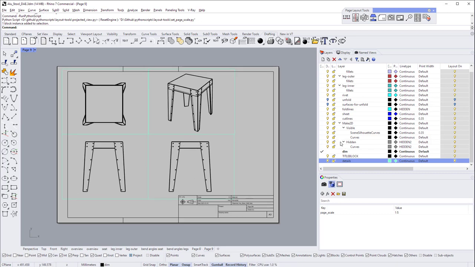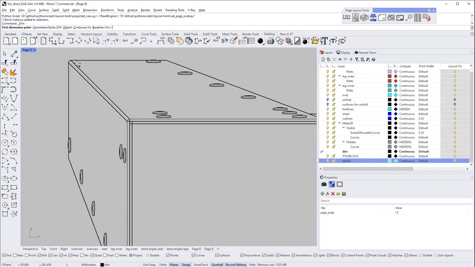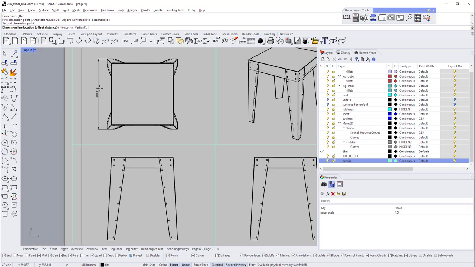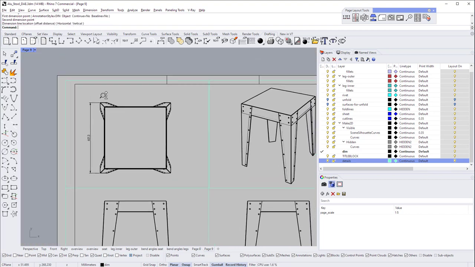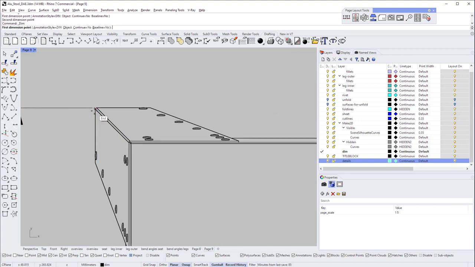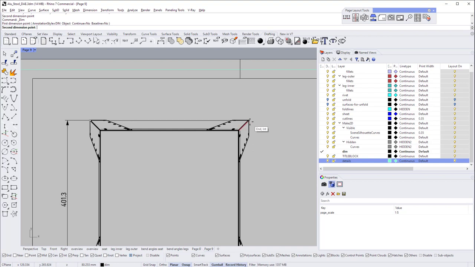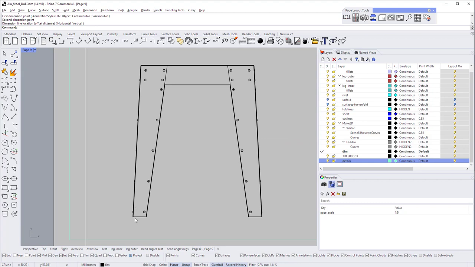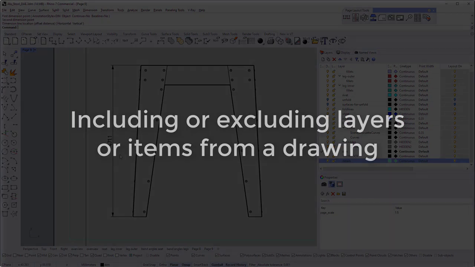Once we have this, we can include dimensions, and we'll do that using the drafting tools. So you can still snap to geometry in a very similar way. Like so.